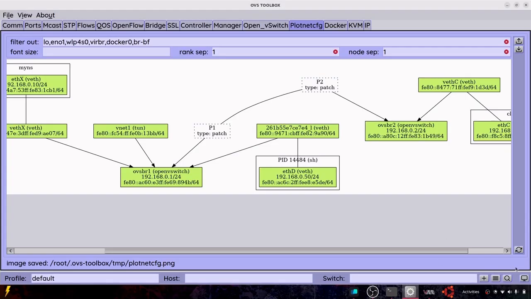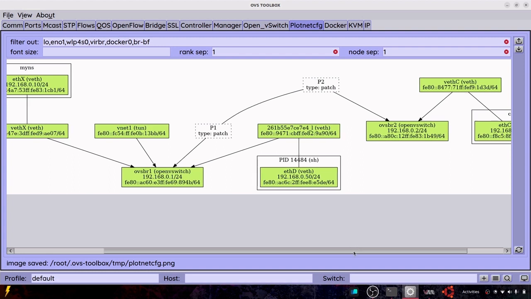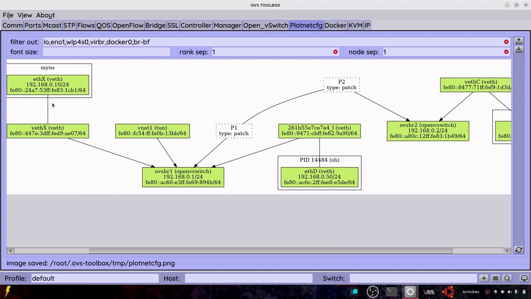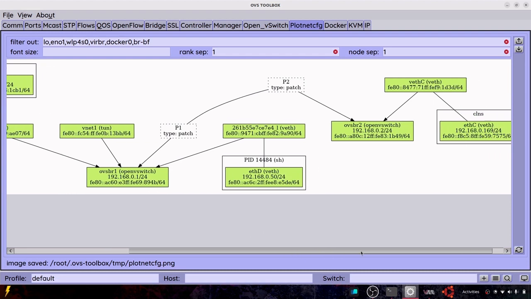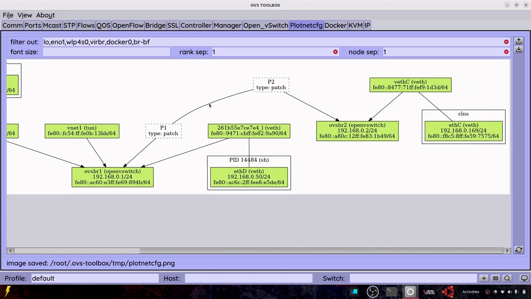So with that, let us conclude this demo. In this demo, what we have done is created virtual switches and then added network namespaces, connected network namespaces, virtual machines and containers. We also connected two Open vSwitches via patch ports, the patch cables.